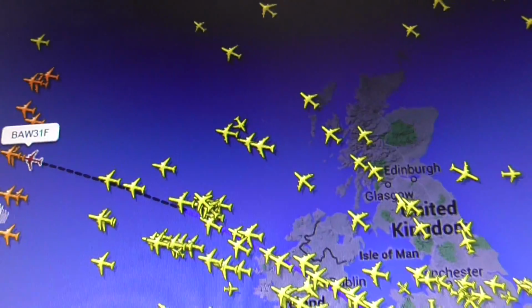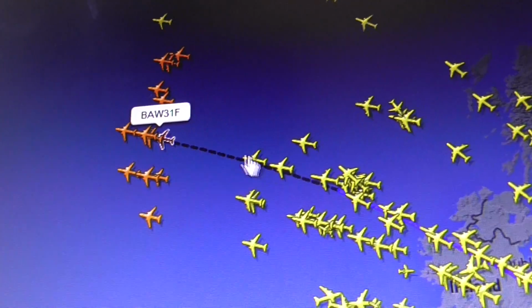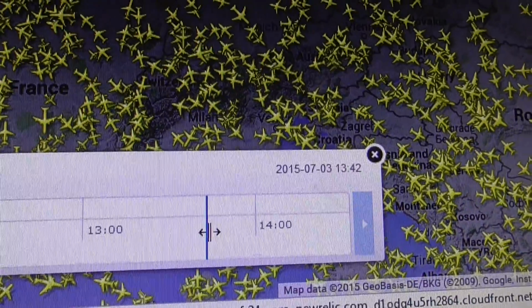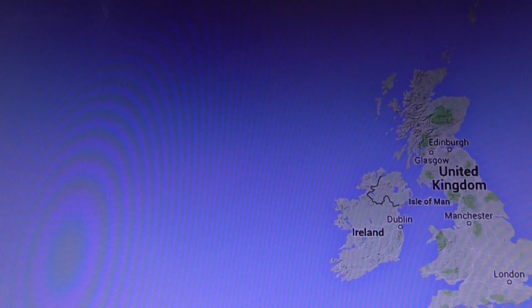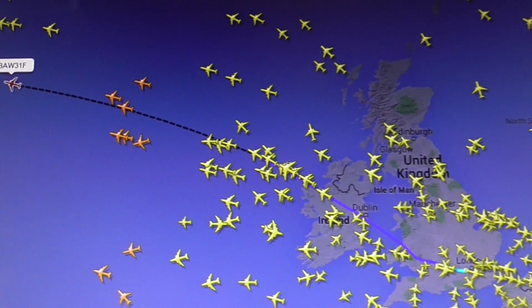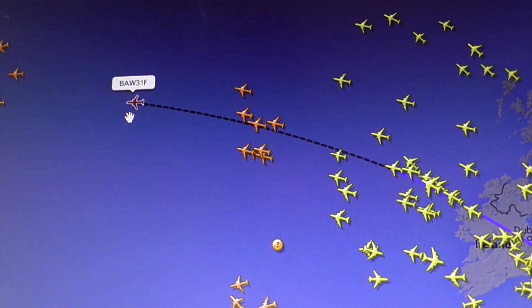So if a plane's going across a great big body of water and it's not helping you learn much about a flight path, you can skip forward like half-hour sections at a time. So I'll just skip forward to 2:10. You have to wait each time you've done that for it to reload where the plane is. So there you go, that gives you an idea.